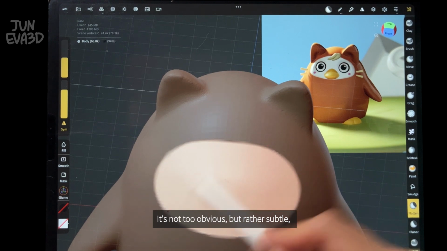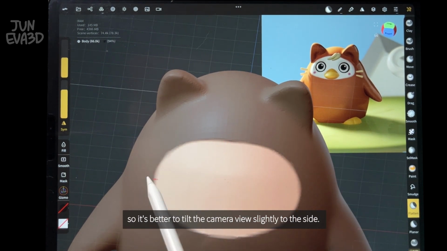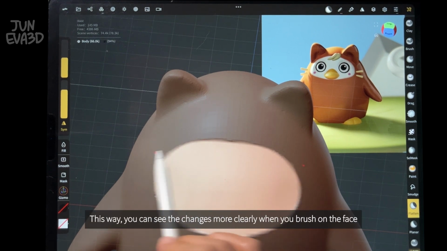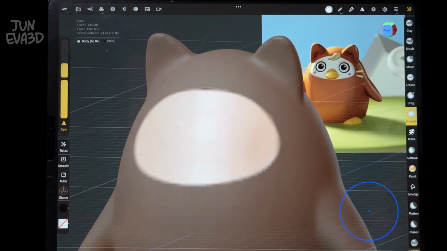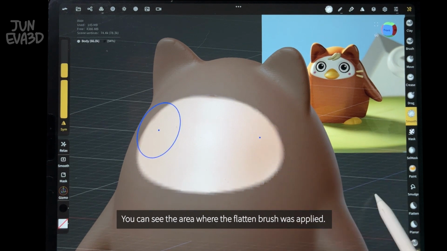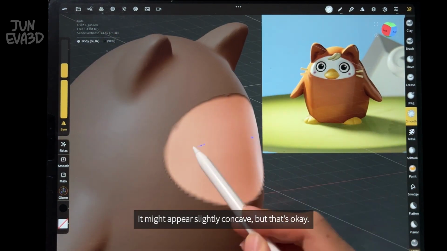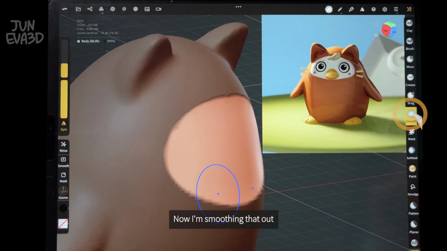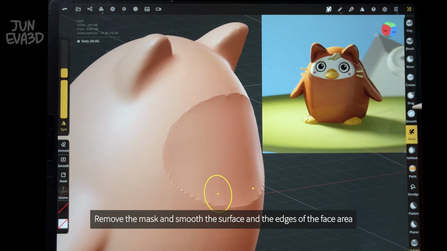It's not too obvious, but rather subtle, so it's better to tilt the camera view slightly to the side. This way, you can see the changes more clearly when you brush on the face. You can see the area where the flattened brush was applied. It might appear slightly concave, but it's okay. Now I'm smoothing that out. Remove the mask and smooth the surface and the edges of the face area.